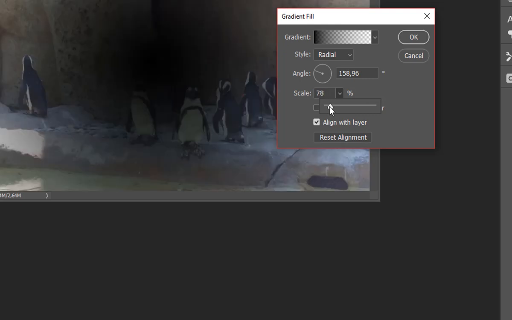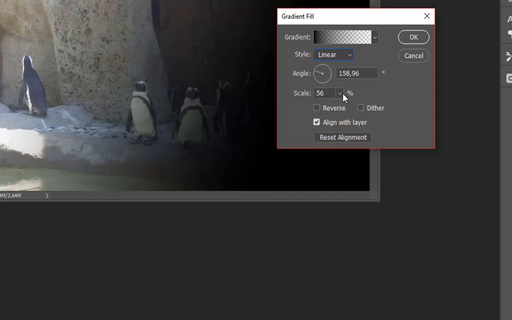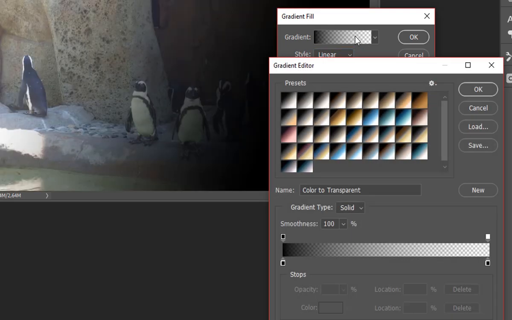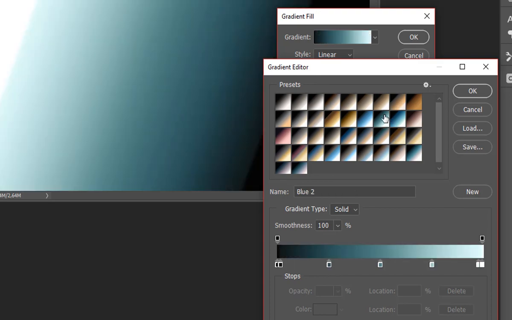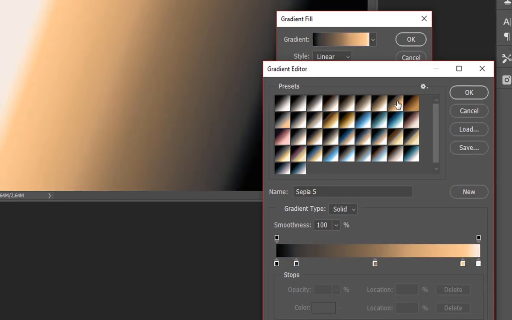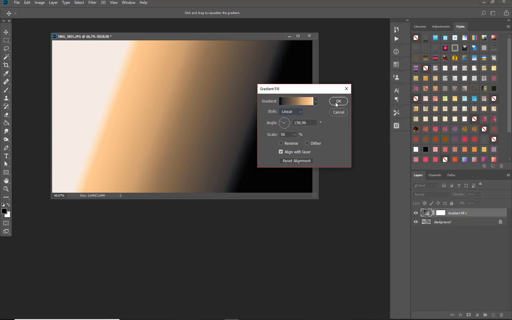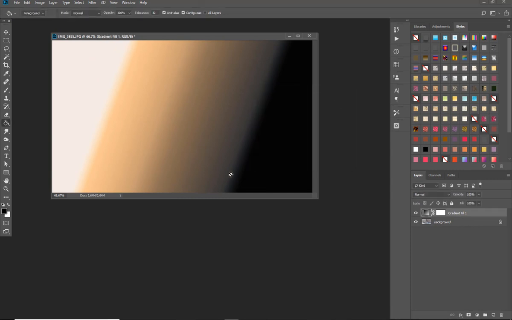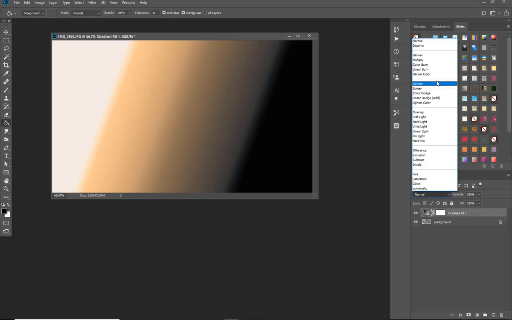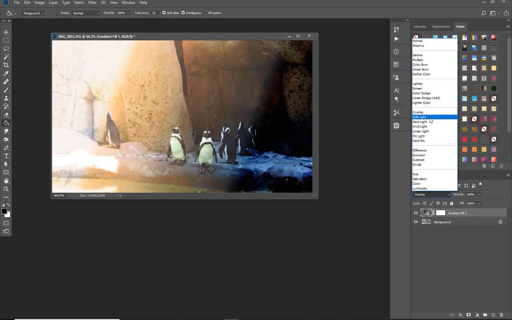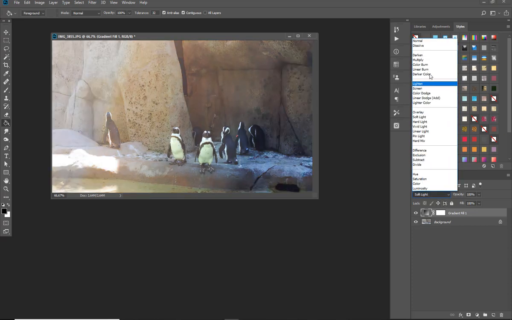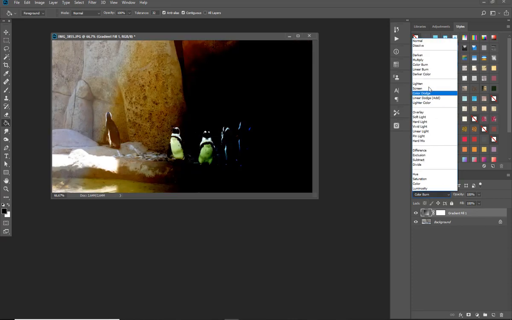Can see the scale. Okay, let's make it linear. And now if I click on this bar here, I have again my gradient editor and I can use one of the presets. Okay, and click OK, and you can see now my photo is covered with the gradient, so I need to change the blend mode here. Again, try what blend mode you like most.